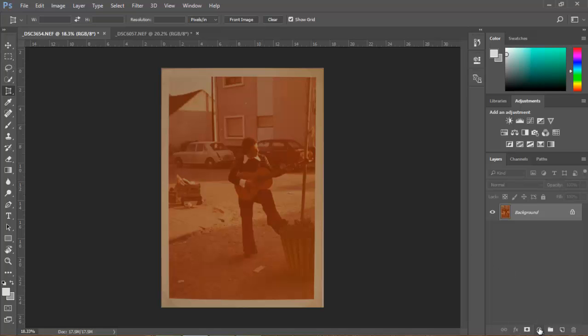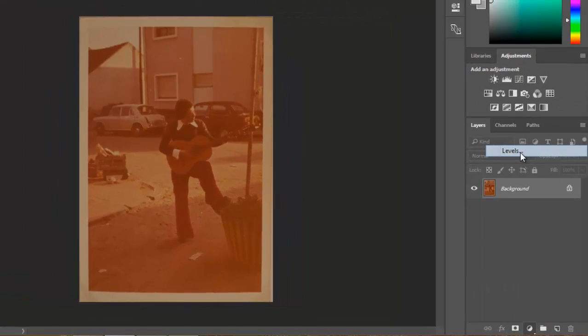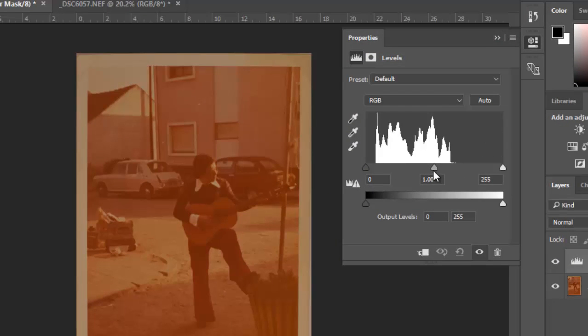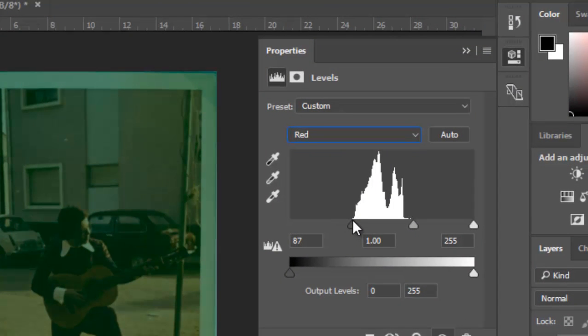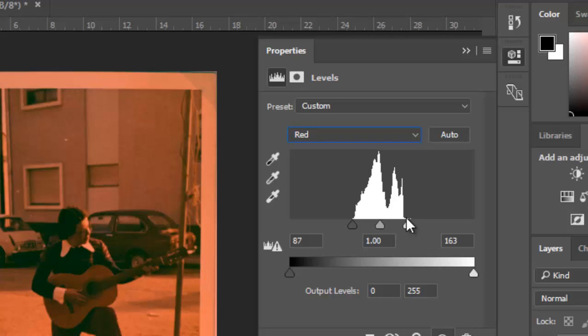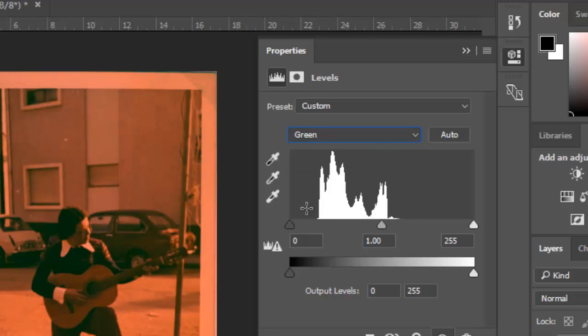So I'm going over here to my adjustment layers, and I'm going to Levels. As you can see the histogram over here, it's not right. So let's see each individual channel. We've got the reds, and we can see there's a lot of information missing here. So let's drag this slider all the way up till here, where it starts climbing up, and this one here to the opposite side. And I'm going to do exactly the same thing with the other channels.